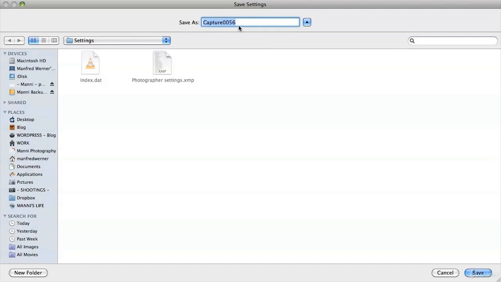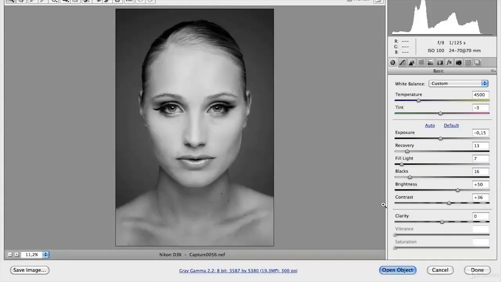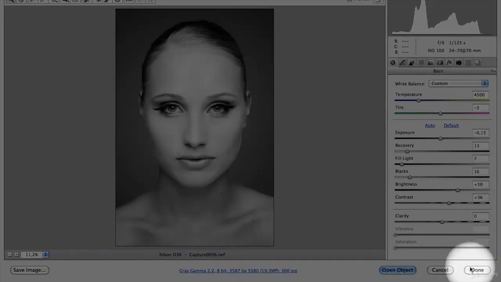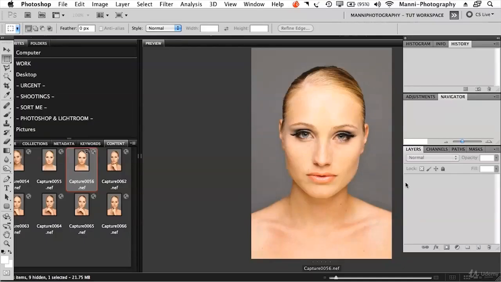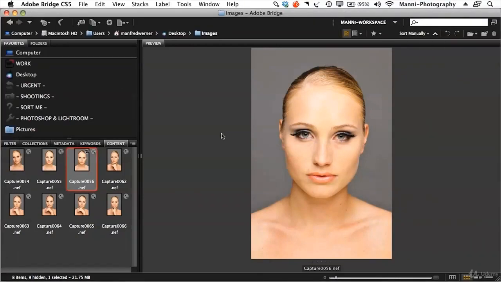for that. So what I'm going to do is say I'm going to create a black and white. Black and white, that's my name for my preset, and I'm going to hit save down here, save, and I'm done. Now I'm able to hit open object or say done, and my preset is already installed and finished and saved.